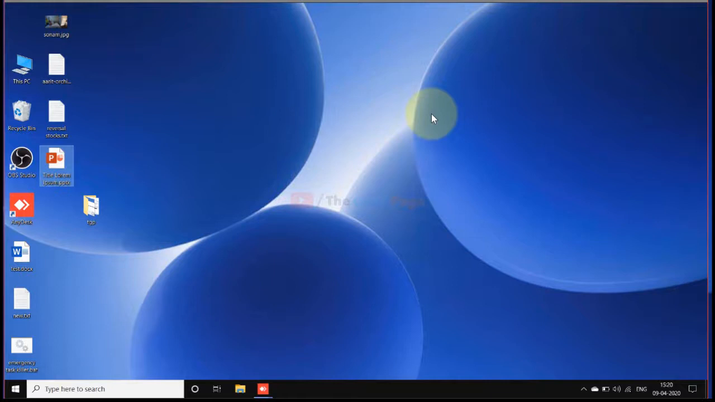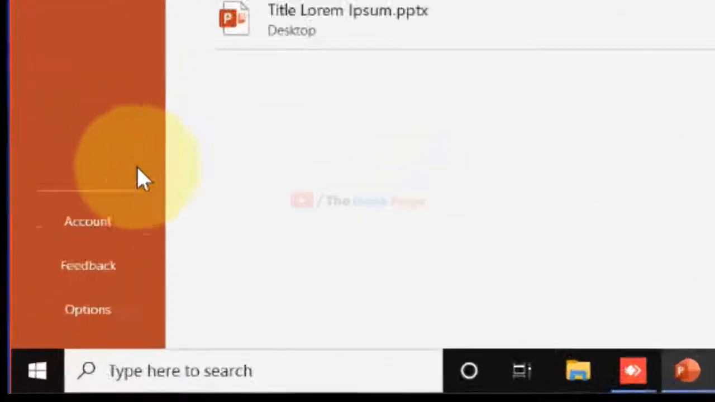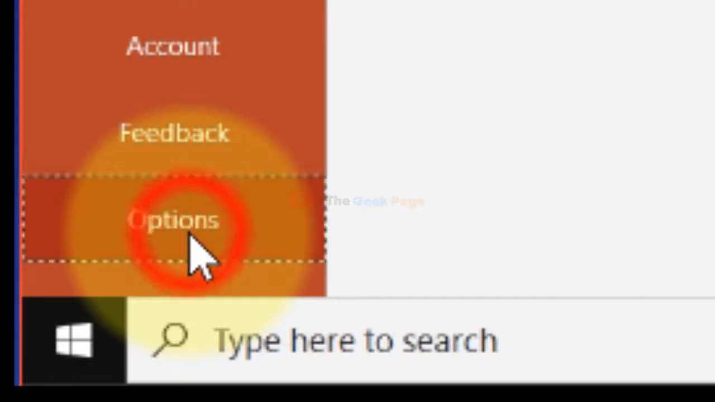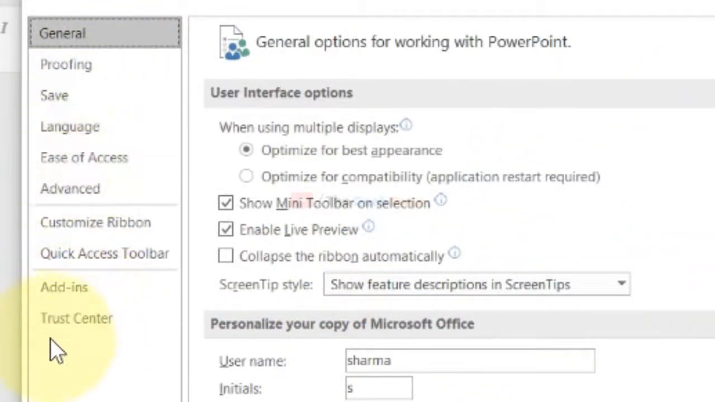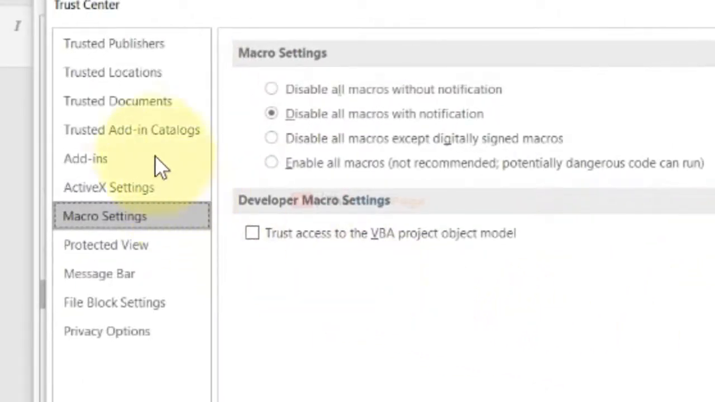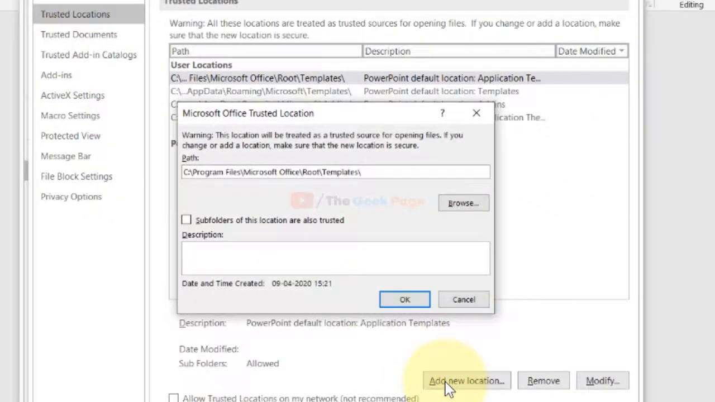Now if all these methods are not working, there is one last method which you can do. Just open PowerPoint. Now just look in the left section and go to the bottom to find options. Click on options to go to PowerPoint options. Now in the left menu there is one trust center. Just click on trust center and now click on trust center settings. Just click on it. Now click on trusted locations. Now click on add new location.